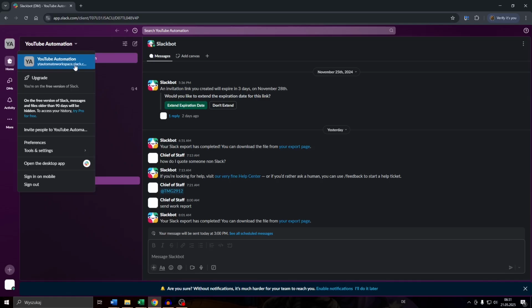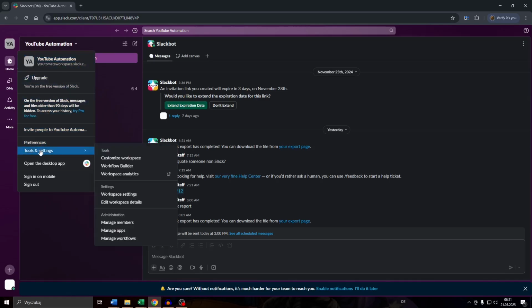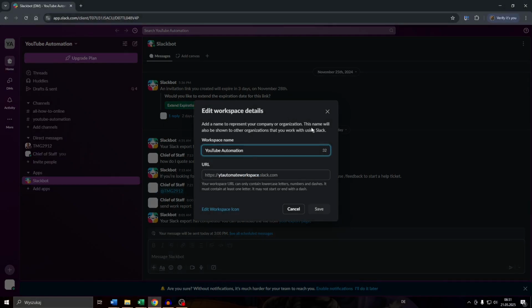And basically all you will need to do, guys, is select Tools and Settings from that drop-down menu here. And here to the right, from the following drop-down menu, simply select Edit Workspace Details. That is going to open up that window here for you.